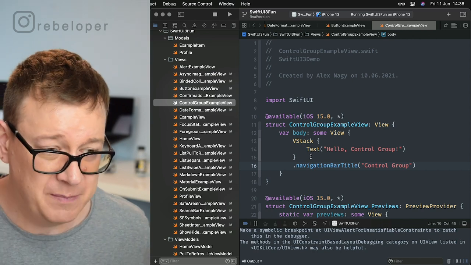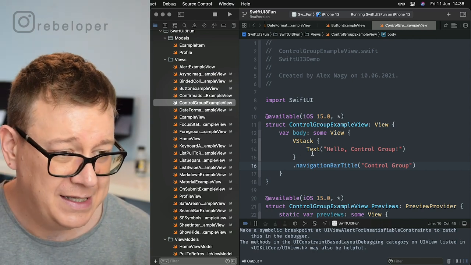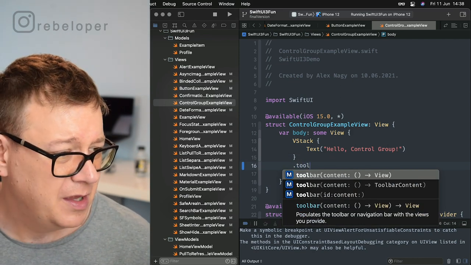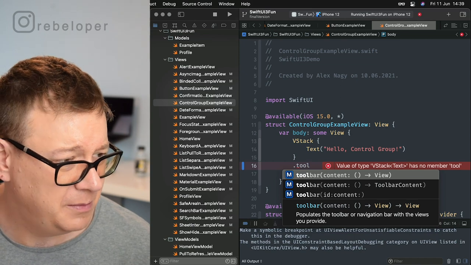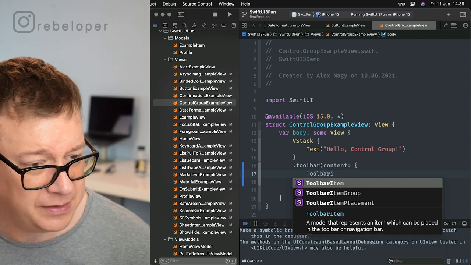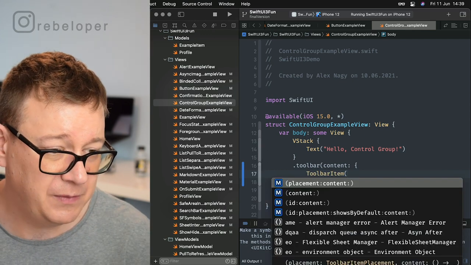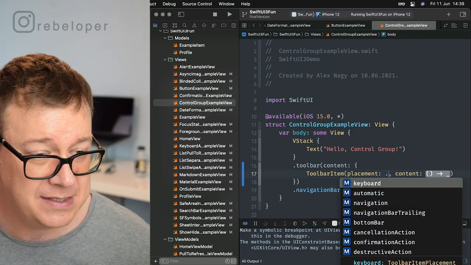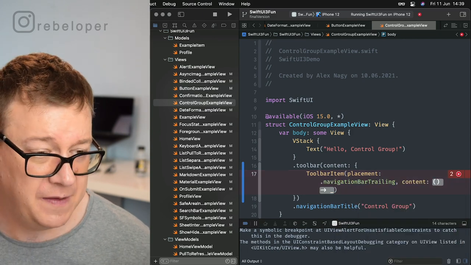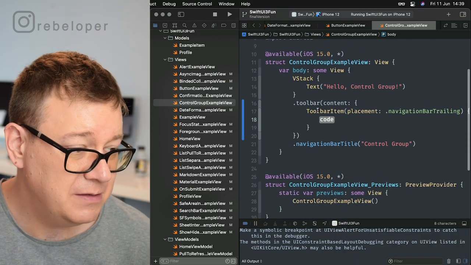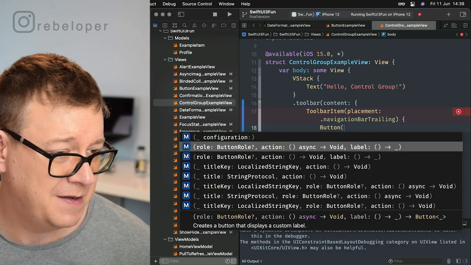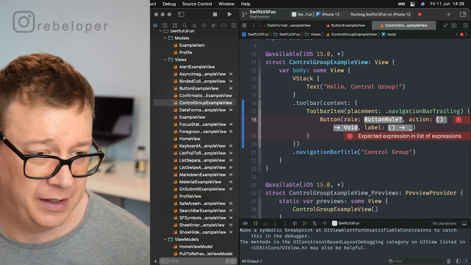So we have simple VStack right over here, and let's add our toolbar, because we are going to add a toolbar, and let's just choose the one toolbar, the content, and the toolbar item, yes, with a placement. Okay, placement and content, because I want to add this to our navigation bar trailing. Okay, and then the content, what should the content be? Well, let's add a button. So a button, and let's just have it with the role and the action and the label.